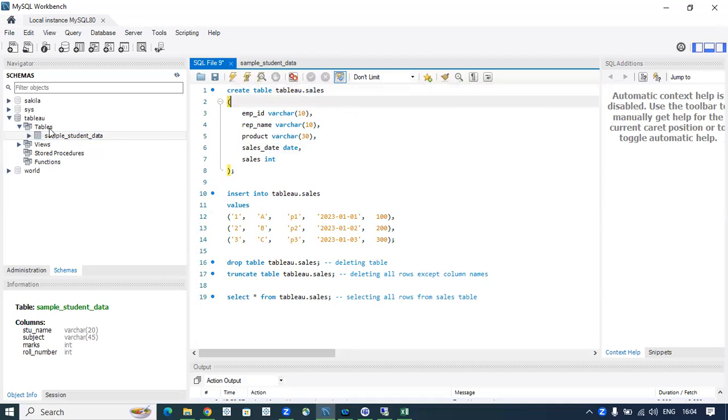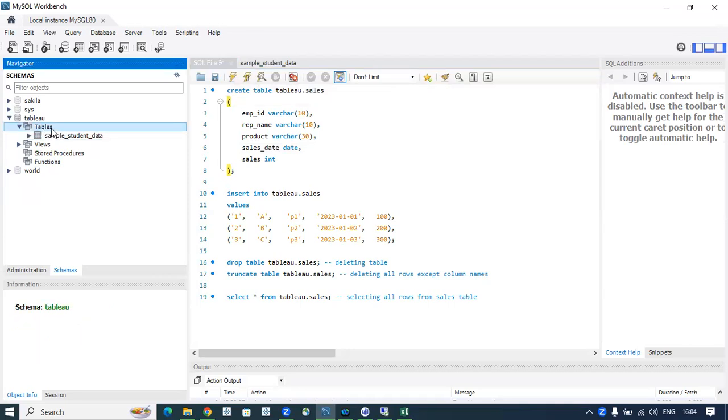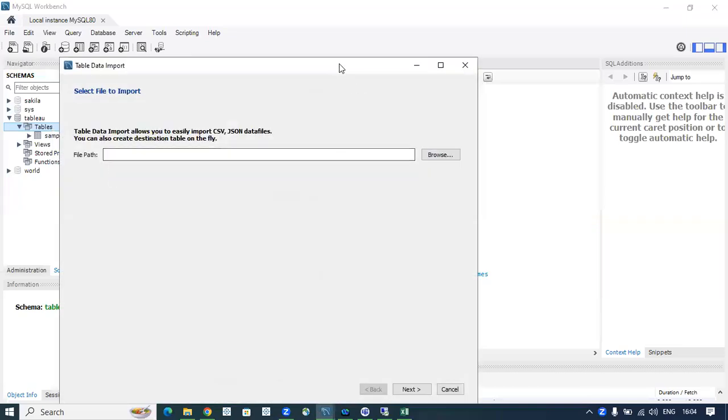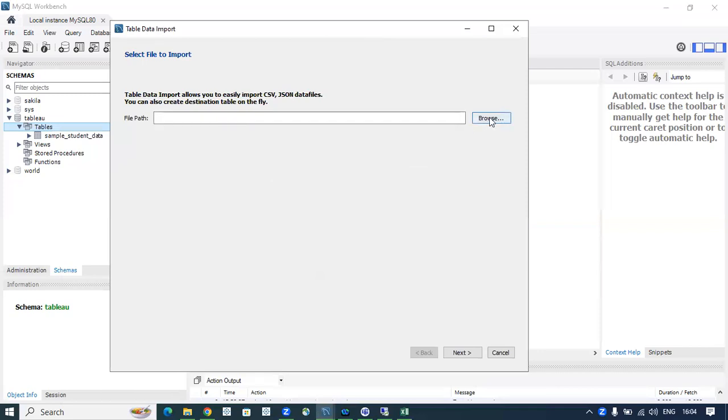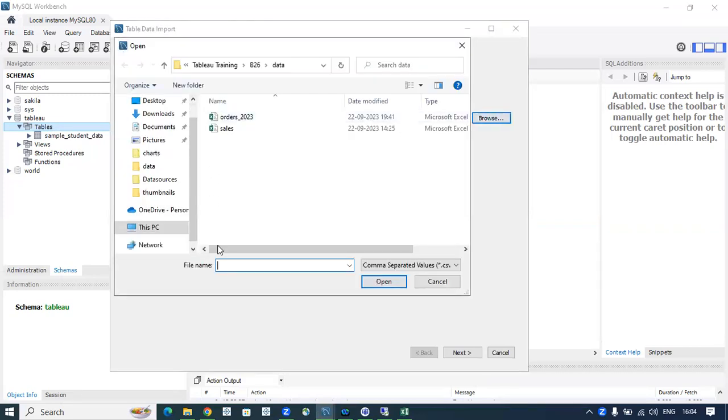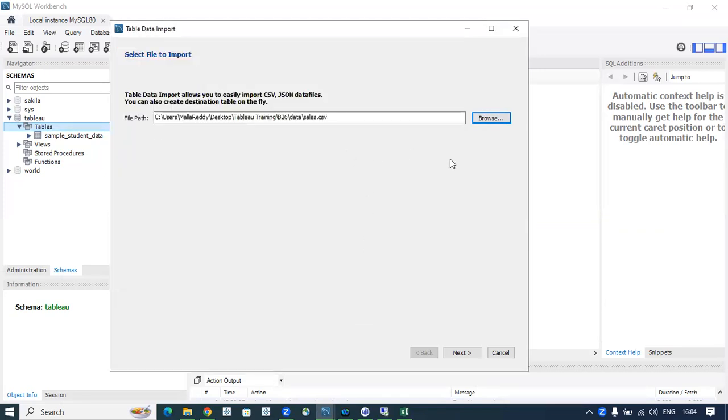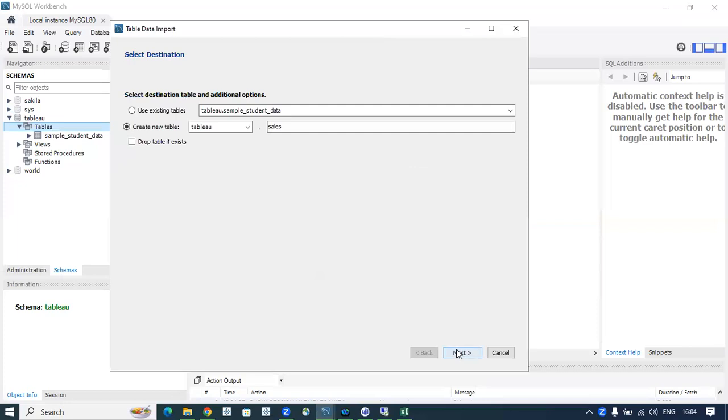For that, the direct method is I can right click on the table here and click on the table data import wizard. A window will be opened here. I can go to the browse option and browse for the CSV file in which I have the data. You can select that one, click on open, and now go to the next option.